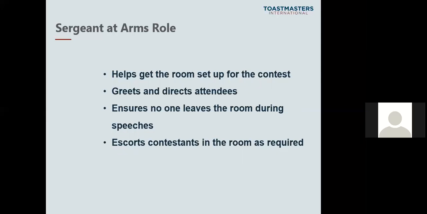Table Topics speech contest and the evaluation contest state that all contestants are to be out of the room to start, and they only come in to compete one by one as to not hear the person before them. So this is where the Sergeant at Arms helps. They would alert each contestant when it is their turn to enter the room for the competition.